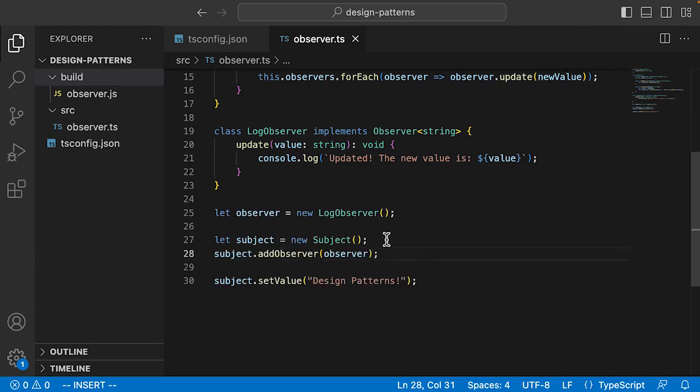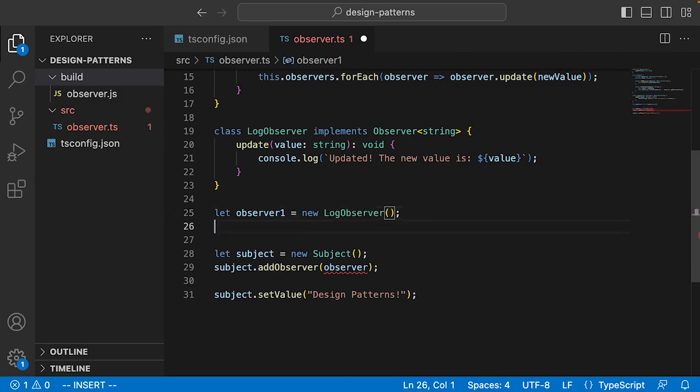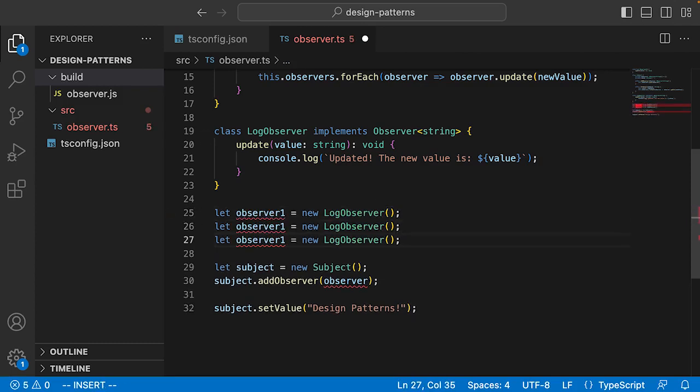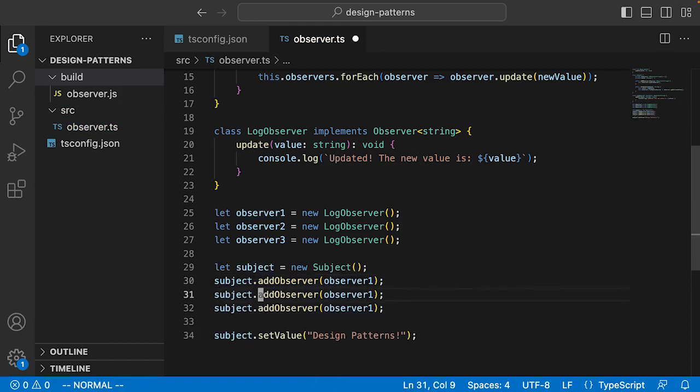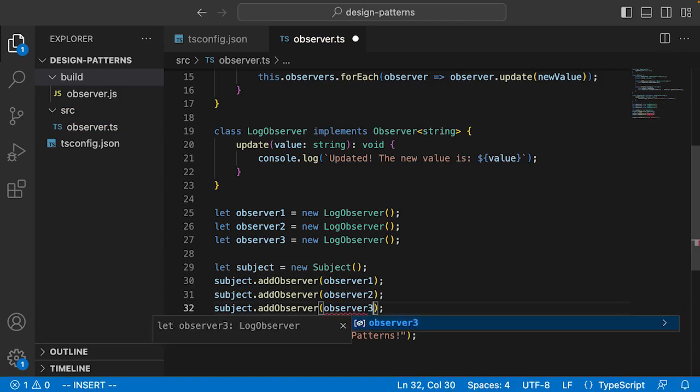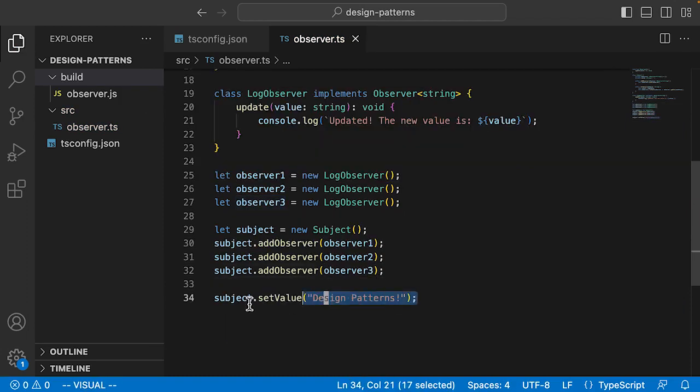If you want to see this in an even more graphic way, let's create several observers. We'll say observer1, and then we'll create observer2 and observer3. Now we just need to add all of these to our subject as observers. We'll add observer2 and observer3, and now we'll see that whenever the subject updates, we get all three observers reacting to that update.